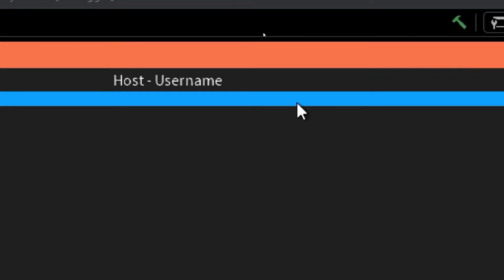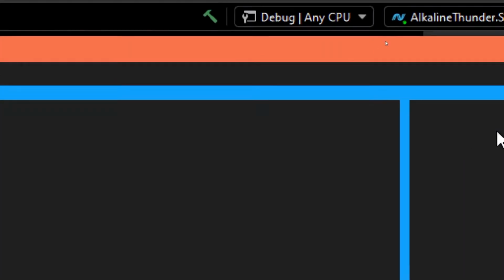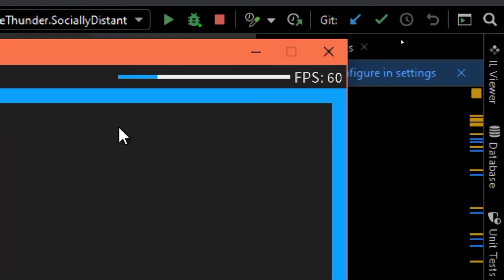But anyway, in the middle is your host name and your logged in usernames. This will be where your player name and stuff displays. And to the right is a frame rate counter and a progress bar that is constantly ticking up and then rolling back, just to test that progress bars do in fact work. So that's what that is.